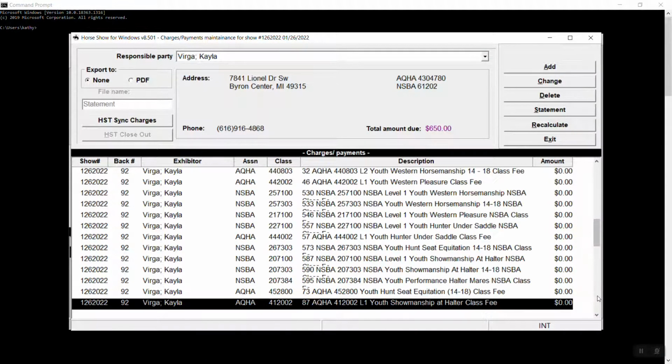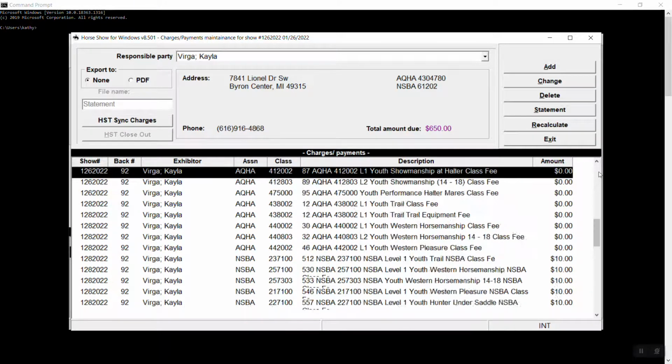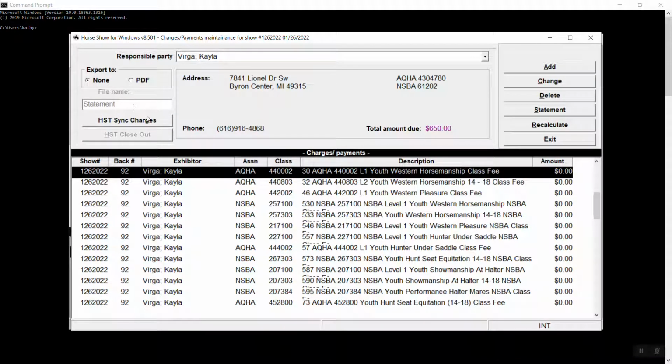All charges are held through this screen. You can add or remove any individual charges. You can generate PDFs. You can sync up with the tracker for payments via credit card. You can create statements, recalculate, lots of other features with your statements.